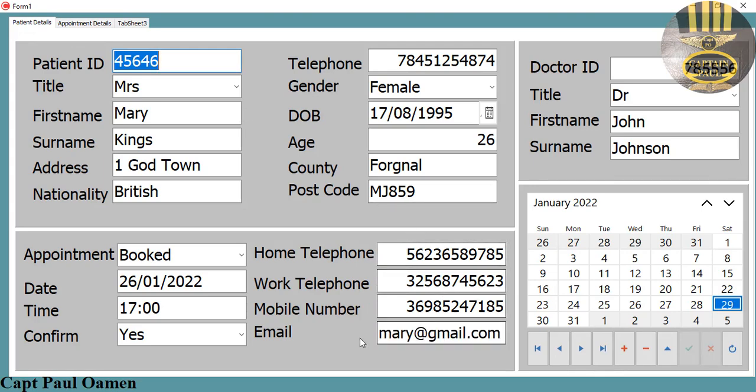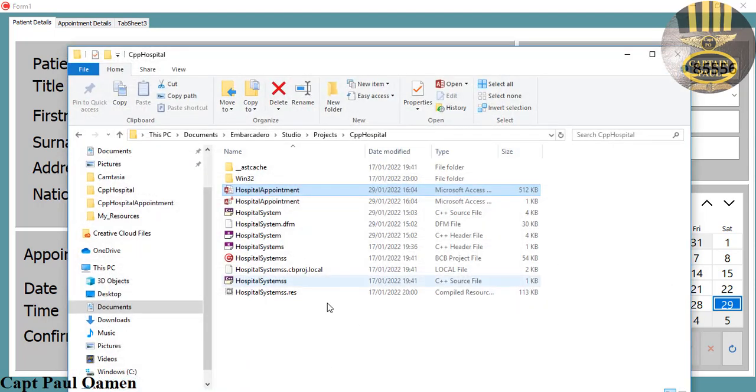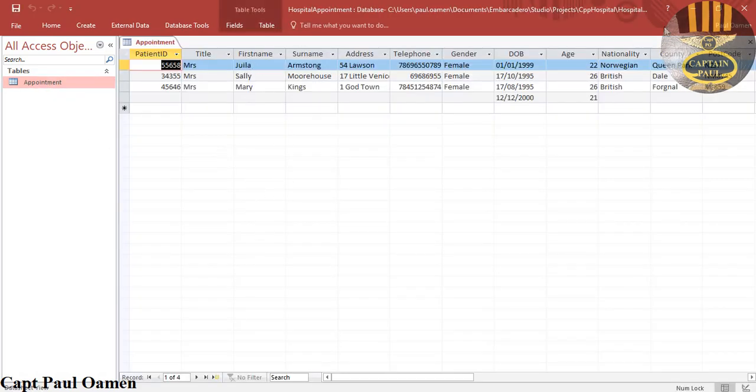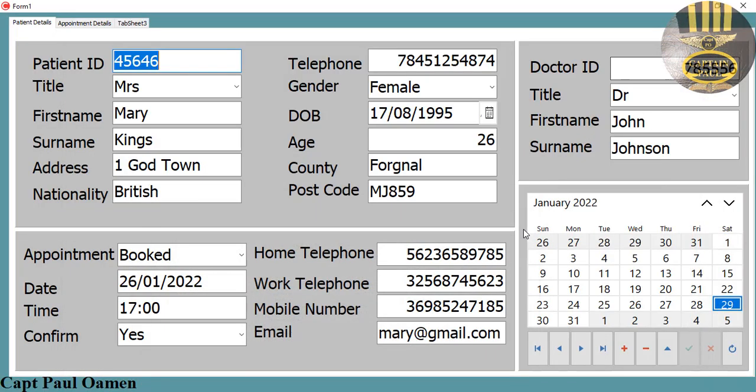And the other thing we need to have a look at is the database itself. Let's open up the database right here. Let's check that out. Open up the table. As you can see, we only have 3 records in there. Okay, so now I'm going to add more data.